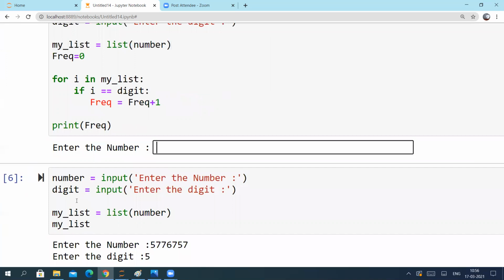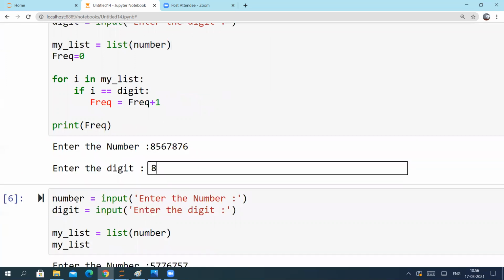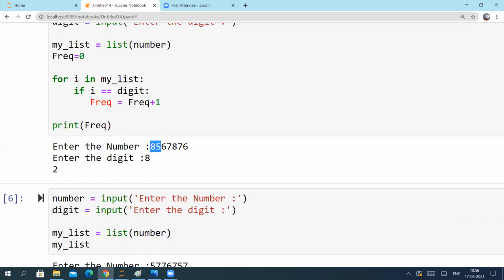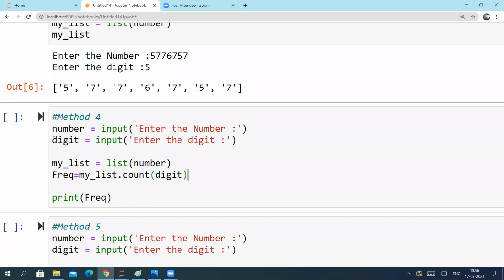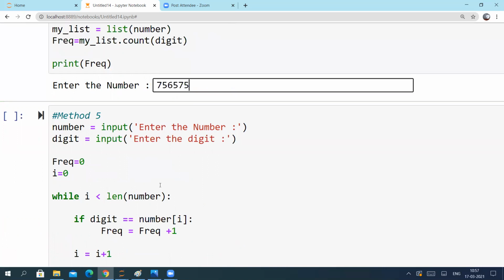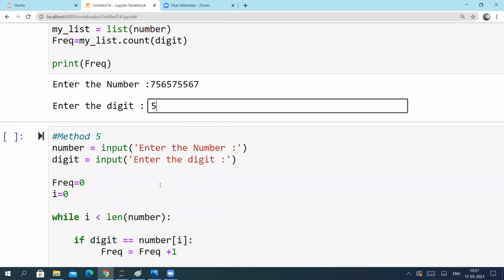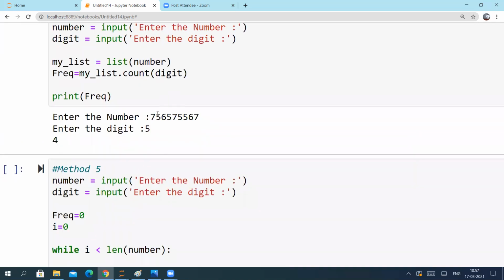Let's execute this method. I have this now, and the digit I'm giving is 8. You can see that 8 is occurring 2 times. Let me move on to the fourth method, where again I'm using a list. I'm getting the number and digit from the user, and I'm creating a list out of the number that I got from the user. In a list, I have a method called count, which directly counts the number of times this digit is occurring. Let me execute this. This is my number and the digit is 5, and by counting the frequency, I can see that 5 is occurring 4 times.